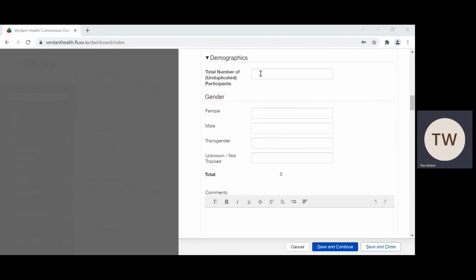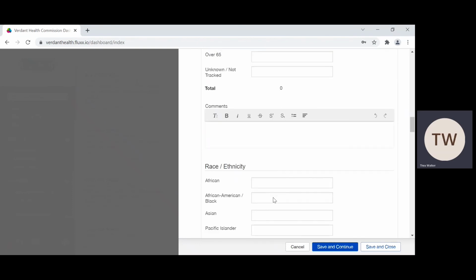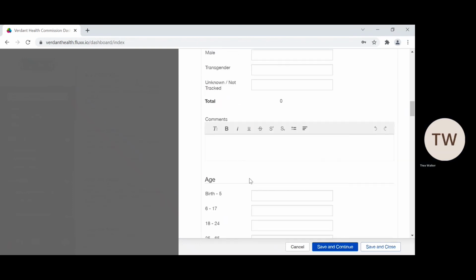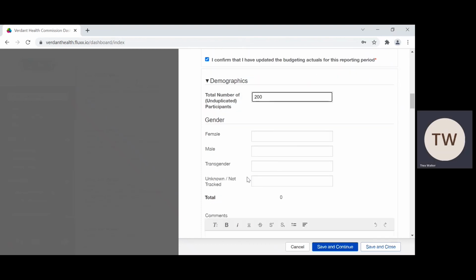So first you're going to say the total number of participants. Say 200 there. And then for each category, you are going to split out by demographics. So for example, gender, let's say we got 50.